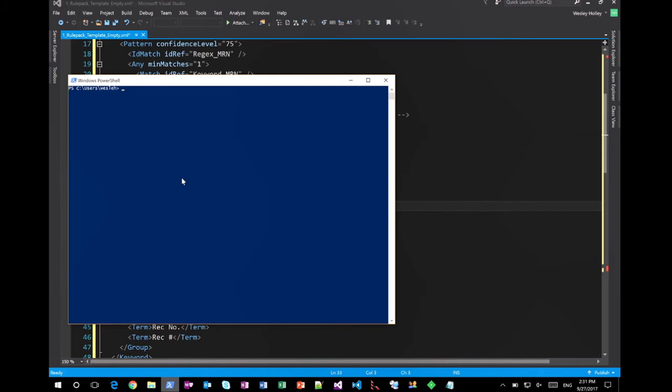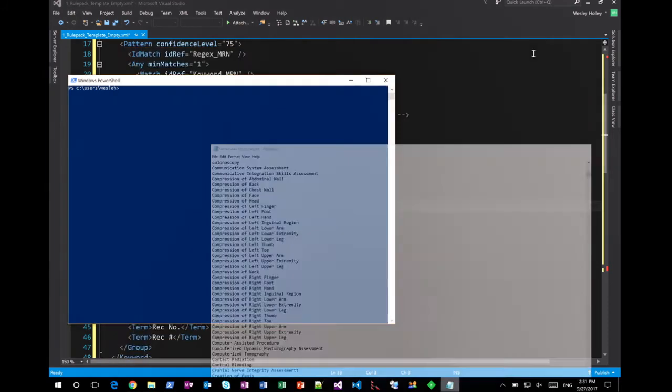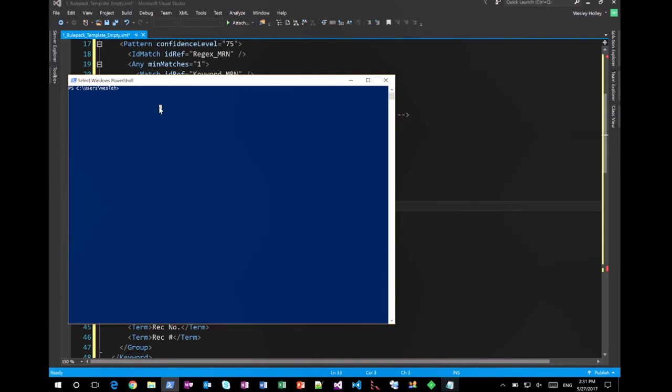Now, to save a little bit of time, I have already uploaded one. I'll show you my dictionary. So this is a dictionary of medical procedures and treatments. There are about 30,000 of them in here. As you can see, some of them are quite long. Now, lest there be anything embarrassing in there, I'm going to minimize that.